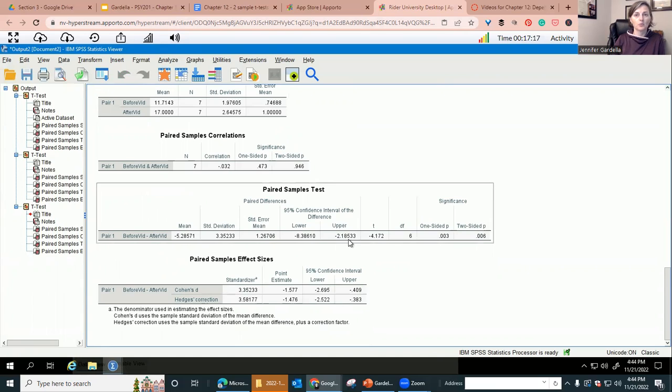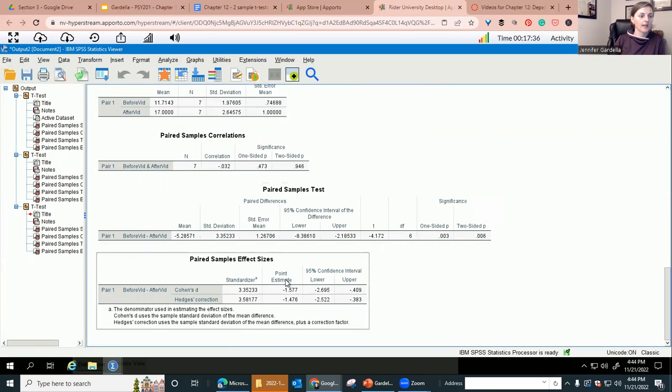Now I may in the instructions have done these things as 0.01 or 0.05 or one-sided or two-sided. You have all the information that you need here. Here's your degrees of freedom. It would be n minus 1. And then you have one-sided p or two-sided p, doesn't matter. Those are both smaller than 0.01 or 0.05. And then this is your point estimate for Cohen's d, for the difference.